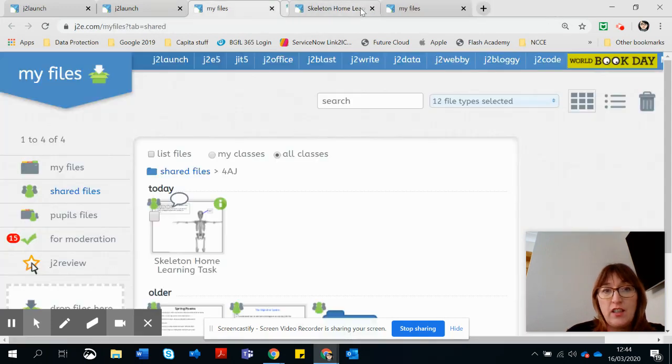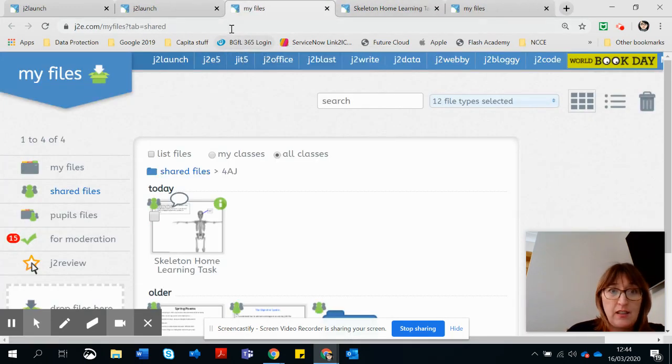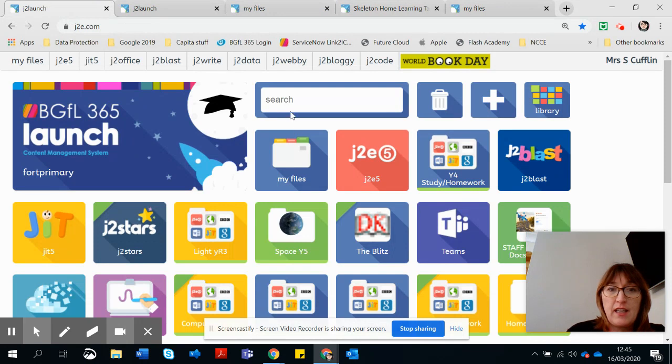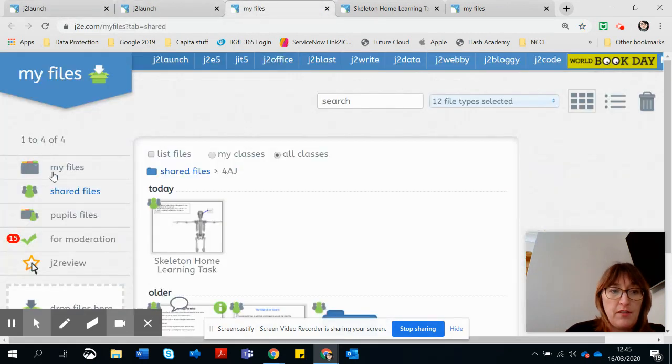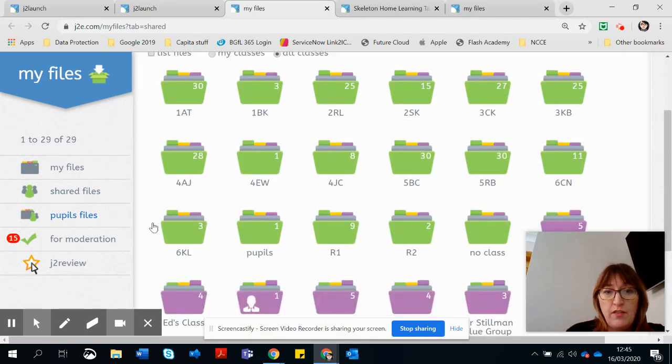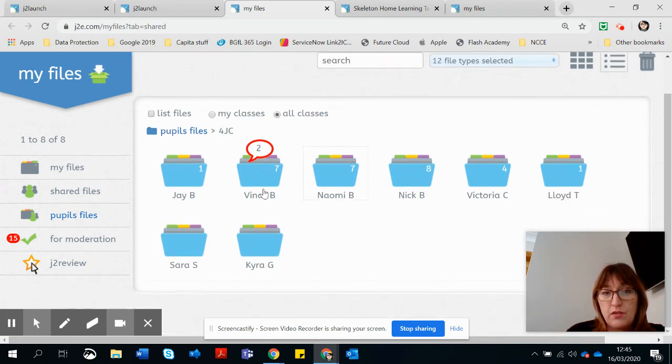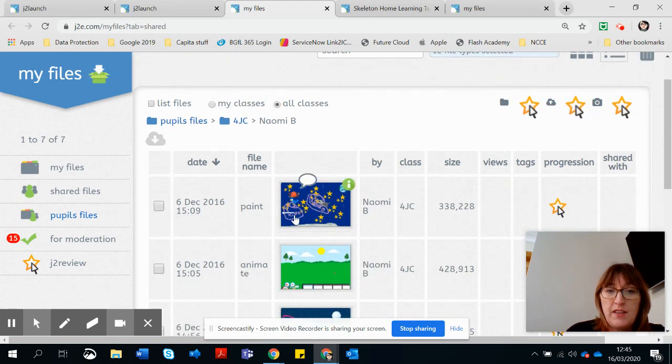As a teacher, you will definitely want to see those pupil files. So you would always go to your My Files area, which you can get to here. In your My Files area, you navigate down to the pupil files, and then you find your class. And within that class, you will see each of your children, and the number here denotes the pieces of work that's in that file.